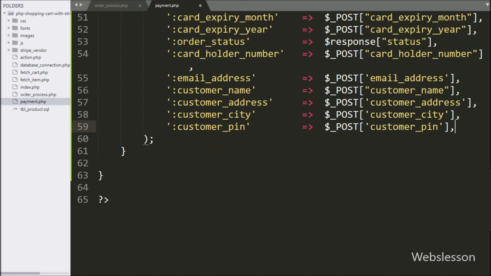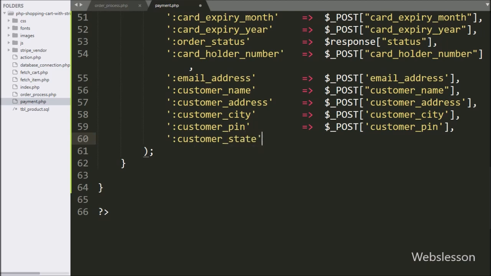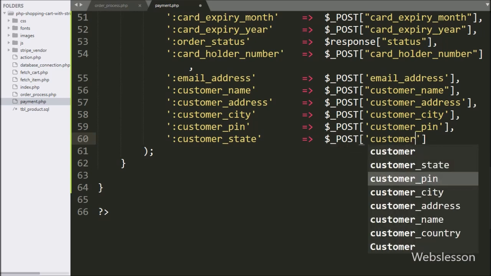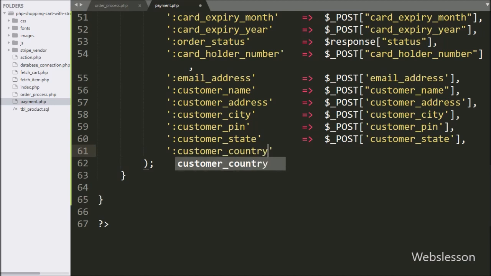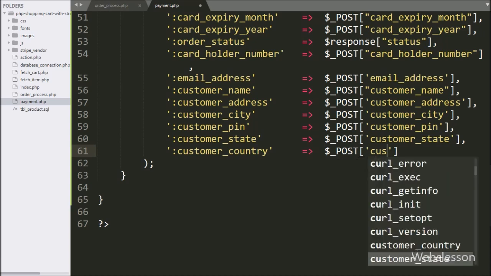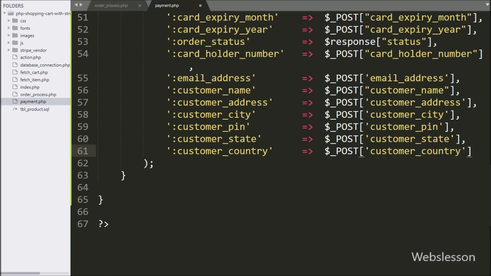In 14th key, we have write double colon customer state, and in value, we have write $post customer state variable value. In 15th key, we have write double colon customer country, and in value, we have write $post customer country variable value. So this way we have store order data in array format, in this $order data variable.